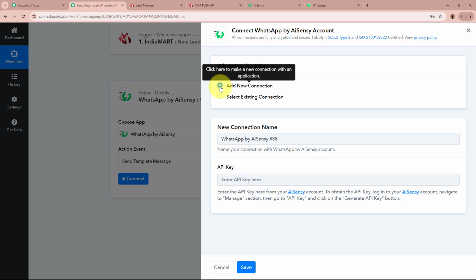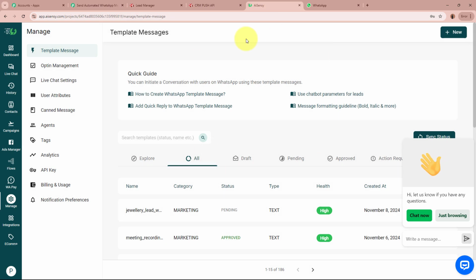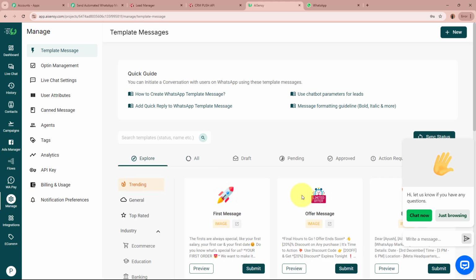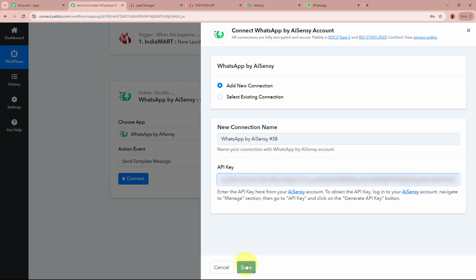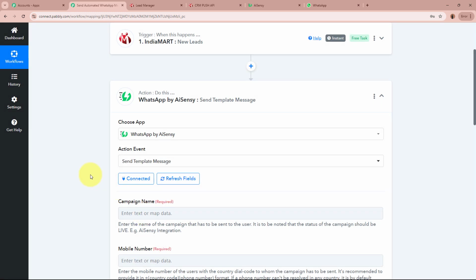Then I'm going to click on this connect button. A window is going to appear in front of you, on which click on add new connection, or else you can select the existing connection. After that, you can see it is asking for the API key. With the help of this unique API key, we're going to create a connection between WhatsApp by AI Sensei and Pabbly Connect by following the steps given here below in the help desk. So I'm going to log into my AI Sensei account. So this is my AI Sensei account, and to have the API key, from the left side of the panel, go to manage. After coming to the manage page, you can see under manage it says API key, go to that. Copy this key from here and paste it right over here, okay? And then click on this save button. As you can see that over here, WhatsApp by AI Sensei has now been connected to Pabbly Connect.